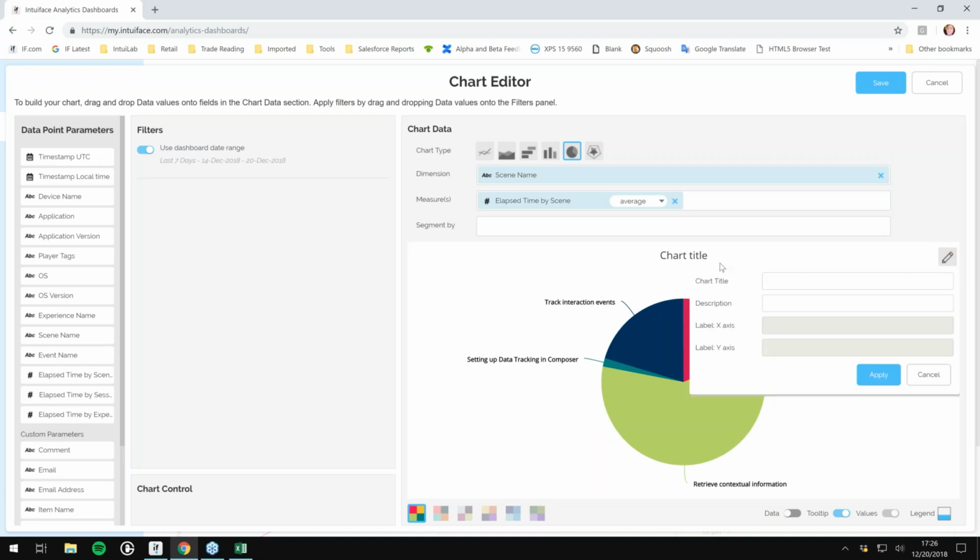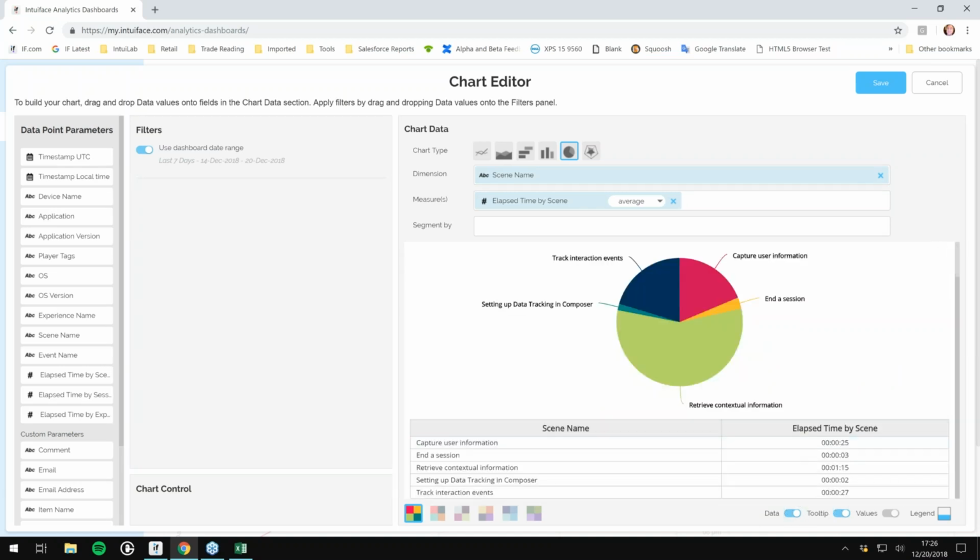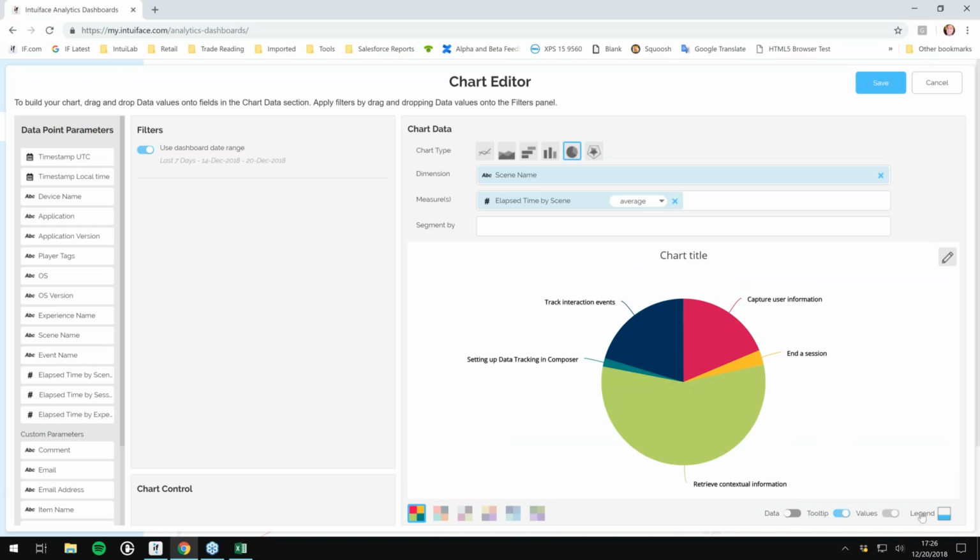I can personalize this chart however I wish. This button in the upper right lets me play with the chart title and the description, maybe label some of the axes if the chart type has axes. On the bottom, I can personalize it as well. Maybe I want to visualize the data, so here's a chart behind it. I can move, if I had a legend, I can move that around.